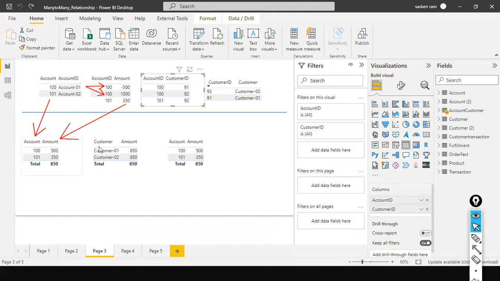Fine. Next one is, if you see here, the customer visual, the table visual. The customer column comes from the customer table. In this table, the customer we dropped here, and the amount I have dropped from my transaction table. This is my transaction table. I dropped it here. In this case, what happens? Customer 01, 91, right? His balance shows 850, and customer 02 also shows 850.